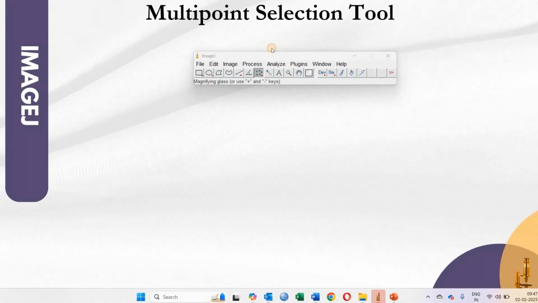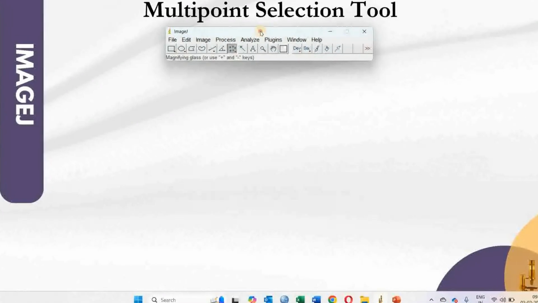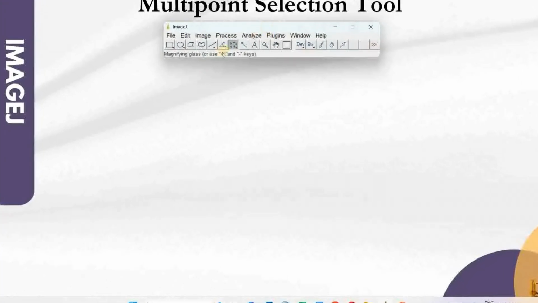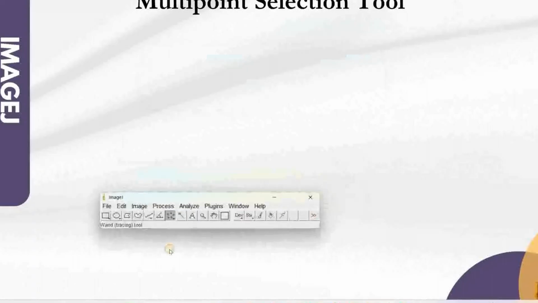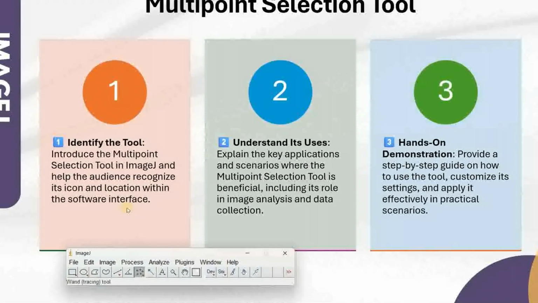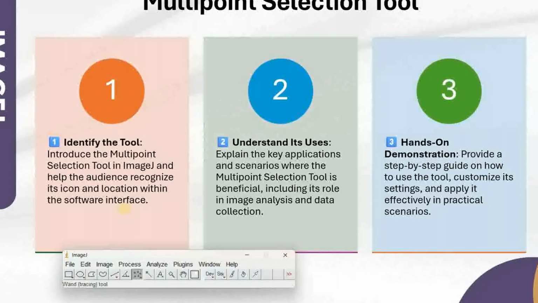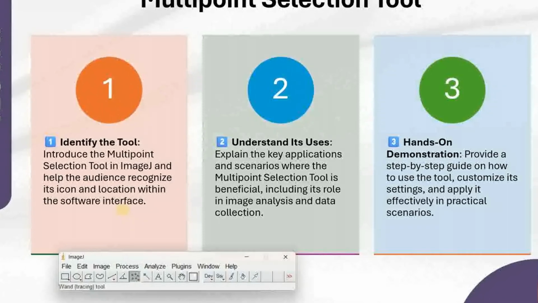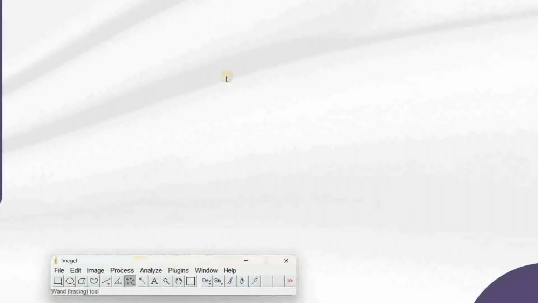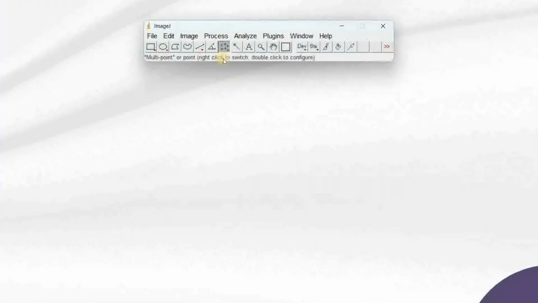Hello everyone, welcome back. To continue with the series on ImageJ, today we are going to talk about the multi-point selection tool. The objectives of the session would be to enable you to identify the tool, understand its uses, and I will also give you a demonstration and a step-by-step guide to how to use this tool and customize its settings. Let's jump right into it.